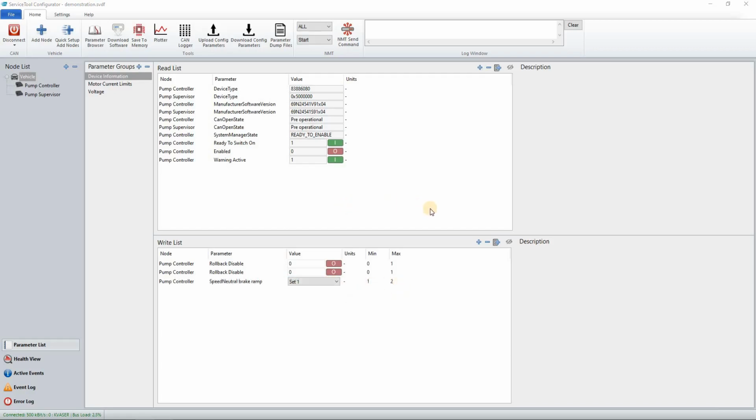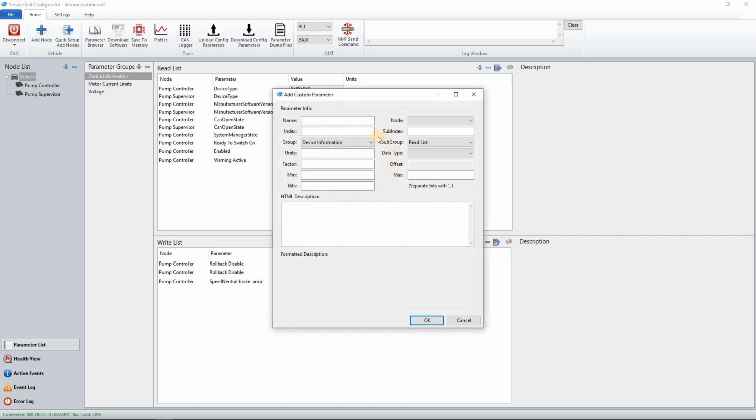Sometimes you don't have an object dictionary for a node, neither EPF nor EDS. In this case, you can't add parameters as usual. To do this, you add a custom parameter, either here, plus, or by right-clicking in a list. Add custom parameter. For this to work, you need to know the exact index and subindex of the parameter you want to access. And also for it to work correctly, you need to have information about the data type, factor, etc. So you need to type everything manually. You don't get any information from an object dictionary.